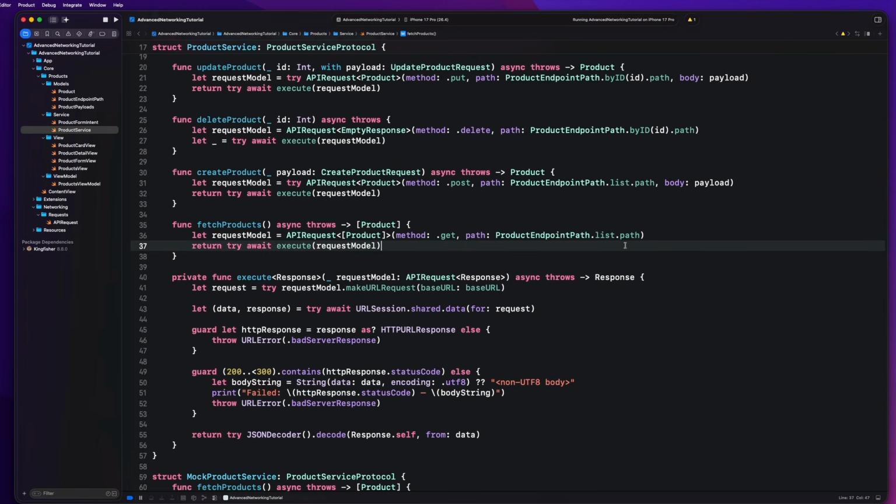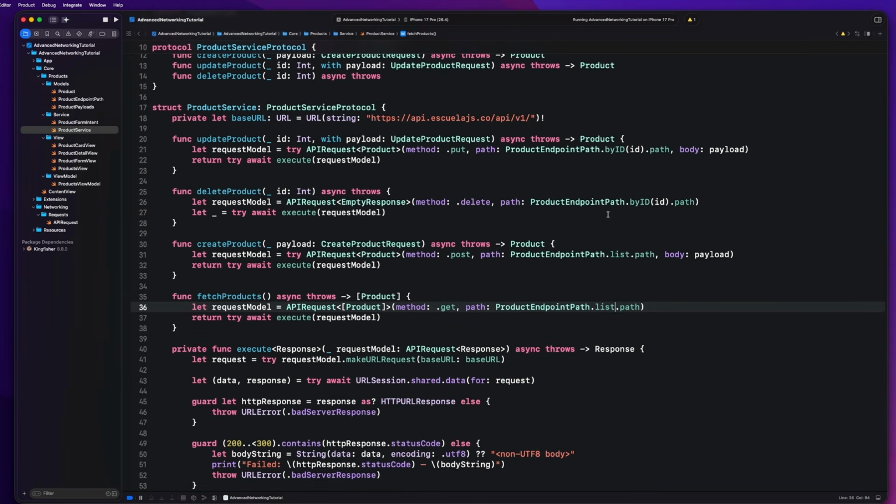So this is definitely not bad. We are now grabbing this path endpoint from an enumeration, and we now no longer have to worry about raw strings being passed into these functions. So we reduce the potential for typos to basically 0, and it's centralized into a single model.